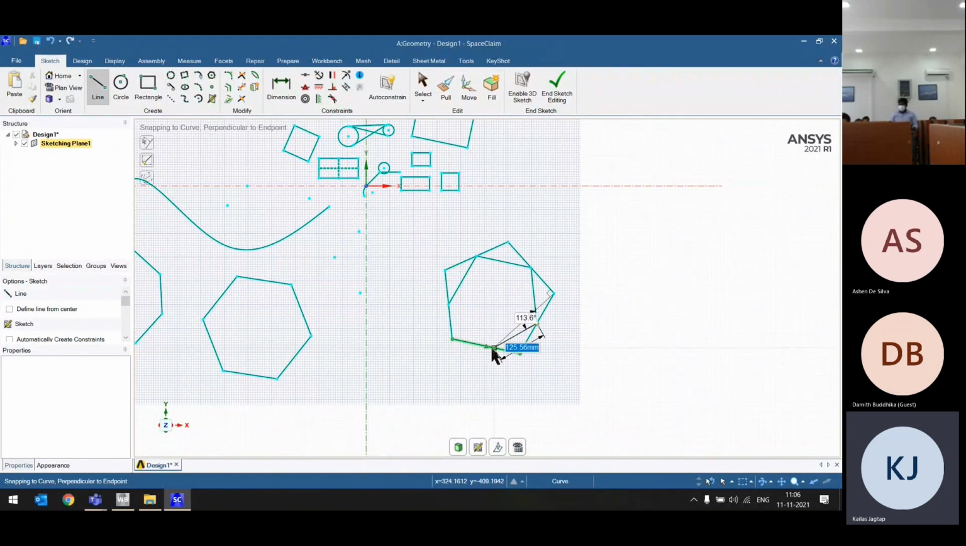Then next one is a face curve. On any 3D face, we can create a curve. I'll explain this later.